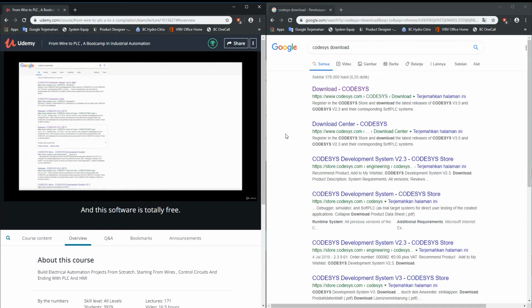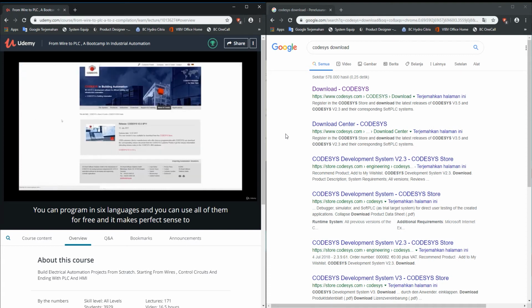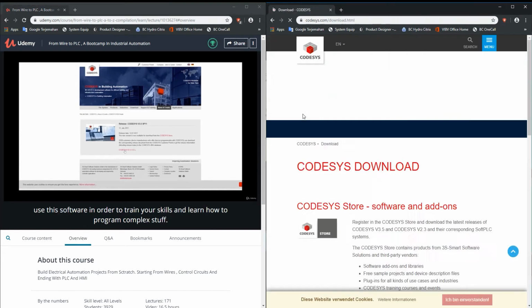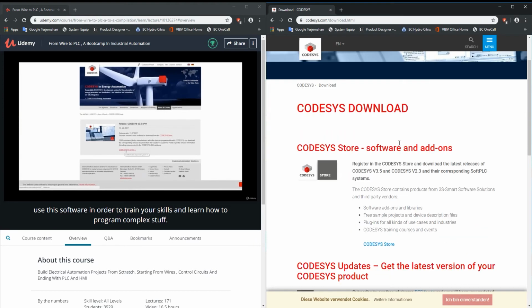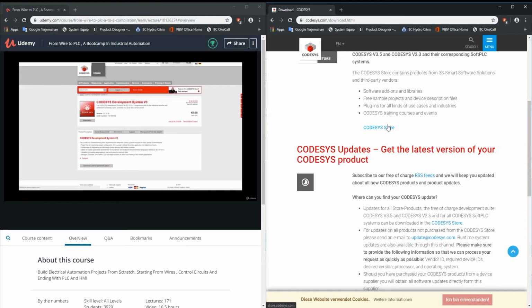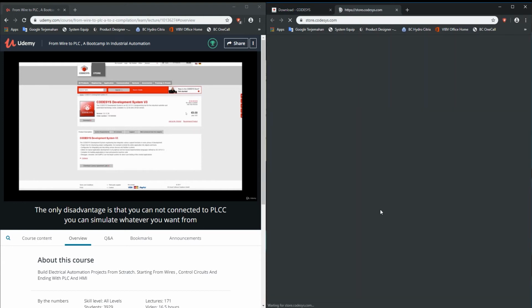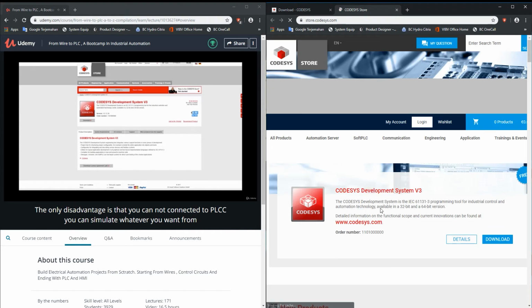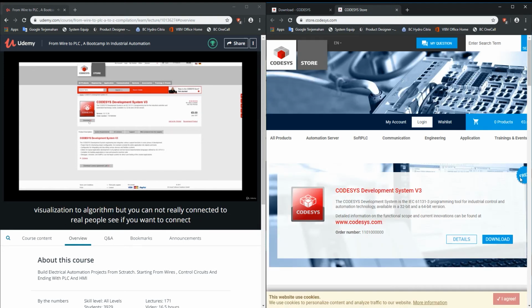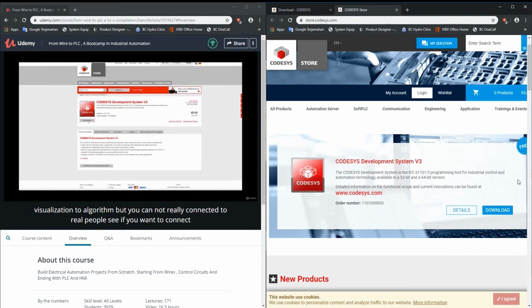And this software is totally free. There is no license required, there is nothing required. You can program in 6 languages and you can use all of them for free. And it makes perfect sense to use this software in order to train your skills and learn how to program complex stuff. The only disadvantage is that you cannot connect it to a real PLC. You can simulate whatever you want from visualization to algorithm, but you cannot really connect it to a real PLC.